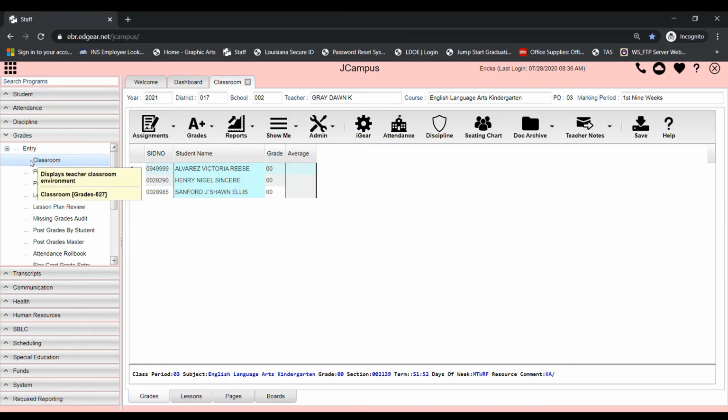This tutorial will show you how to enter the test scores for DRDP and DIBELS in JCampus. First, you must log into JCampus. Once you're logged into JCampus, click on the Grades tab to the left of the screen, then click on Classroom.